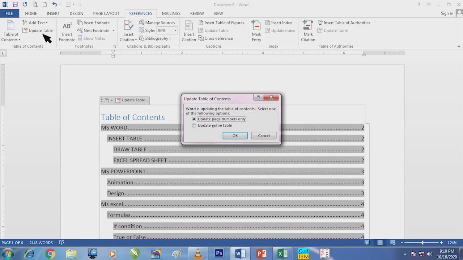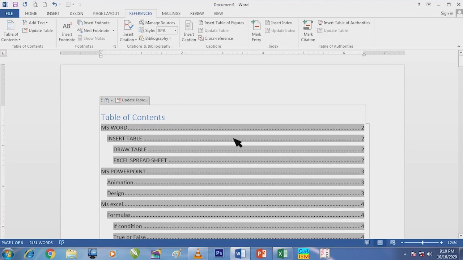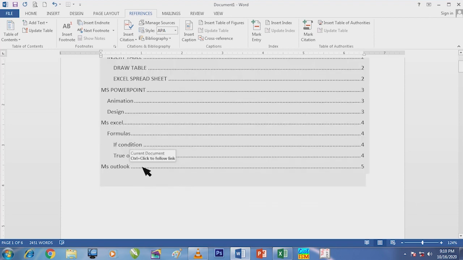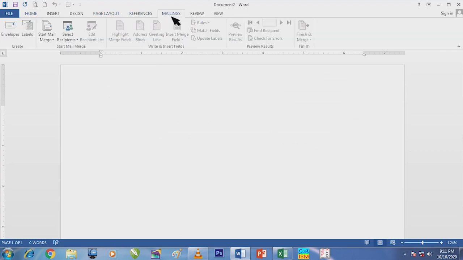For that you have to go to References once again and go to Update Table. And here you will see Update entire table. You click on that and press OK. When you do that, you will see that your new addition is already given in the table of contents.